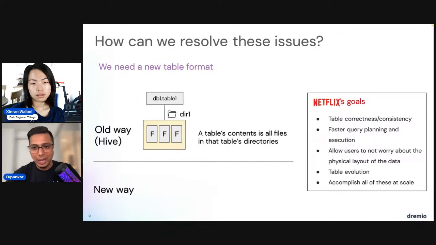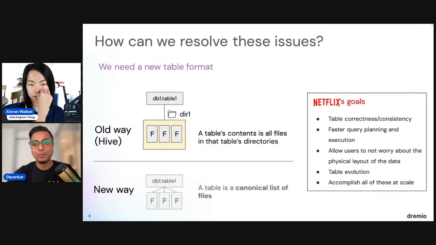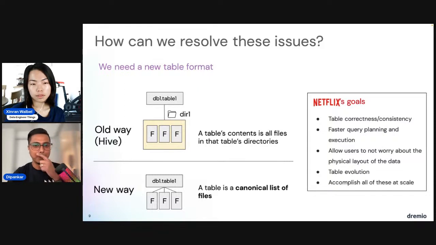The problem with Hive was that it was tracking the files at a folder level. So instead, let's track the files at the file level, right? And that's the core, basically. So you can really mitigate those cons with this small change in the design of the table format. And this is where Iceberg comes into play and addresses these kinds of problems.